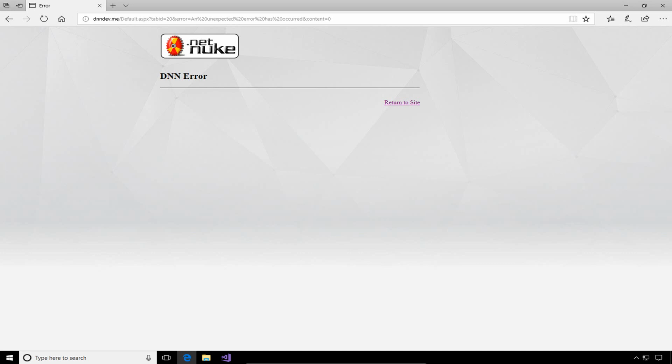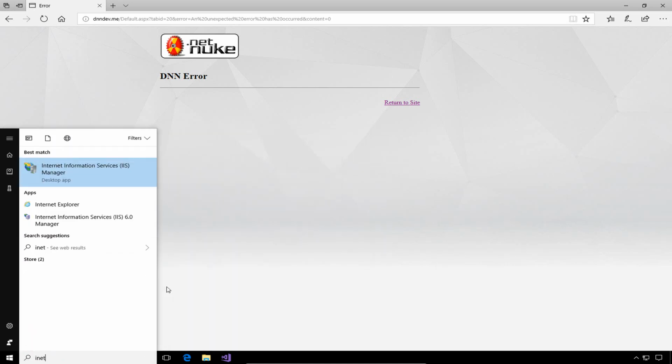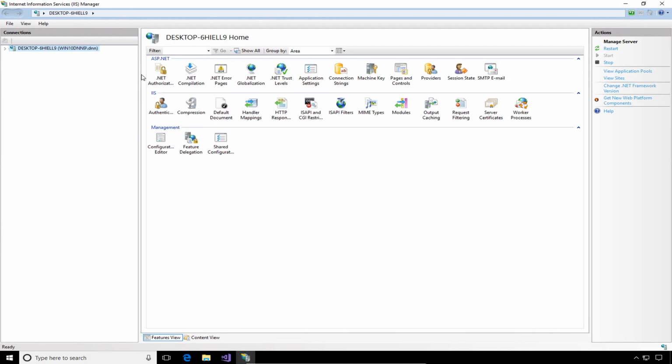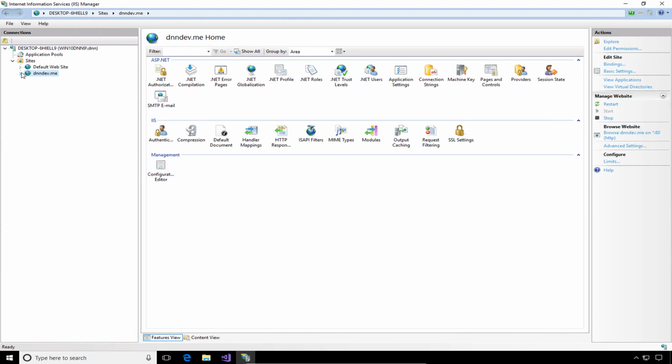So in order to fix this, I'm going to go down to my start menu. I'm going to type in INETMGR. It stands for Internet Information Services Manager. We'll go ahead and load that up. That will load up our IIS manager. And from here, I'm going to expand on the left side down here to connections into sites. And then I have my dnndev.me website.